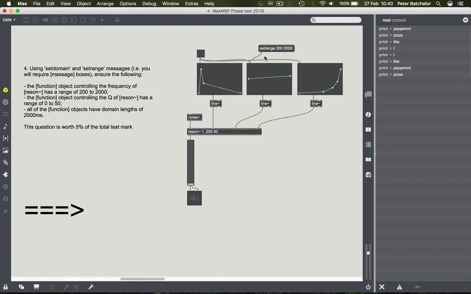So that has now been done, and if I were to hover over here, you will see that the y-axis now goes between 200 and 2000. Before, it would have just gone between 0 at the bottom and 1 at the top. Second thing, the function object controlling the Q of reson has a range of 0 to 50, and we do exactly the same. So I'm just going to copy this across but change the values in it. So 0 to 50, connect that up, and there we go. So this is now 0 to 50 in the y-axis.